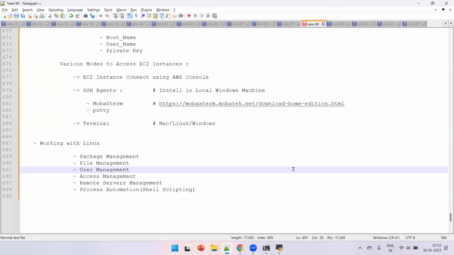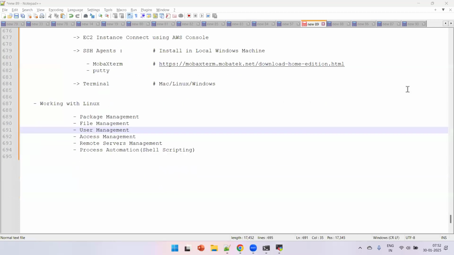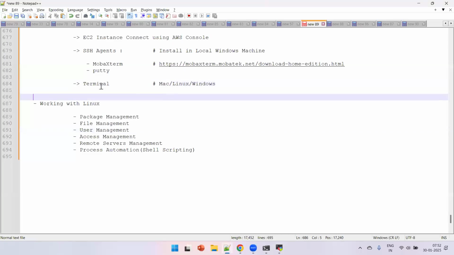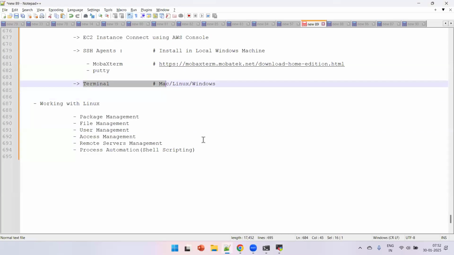I think MobaXterm and terminal, either of the two, everybody will have any one of them, right? Yeah, that's right. If you're a Linux user, you cannot use MobaXterm or PuTTY there, right? Yes, you have to rely on your terminal window. If you're a Mac user, you have to rely on the terminal window. So it purely depends on the process actually.